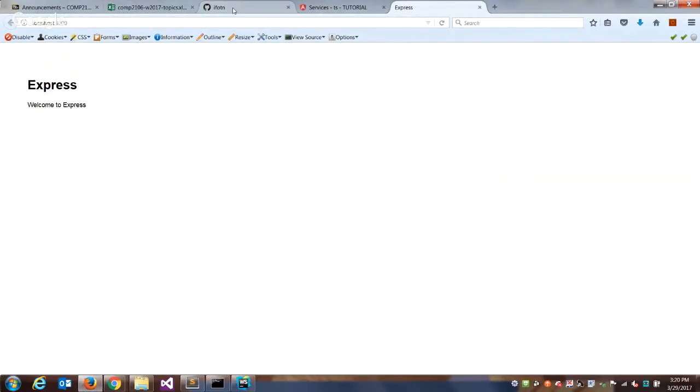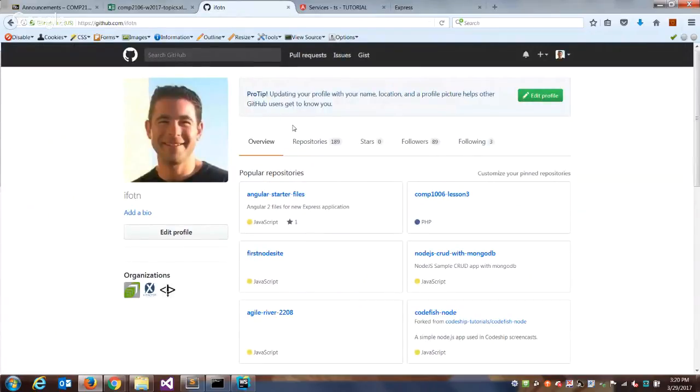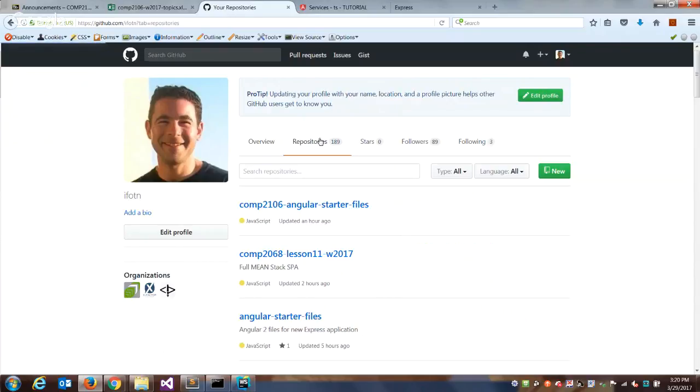So in a browser tab, please just go to my GitHub, github.com/ifotn. It'll take you here. And right here, there's a repo that says Angular starter. Actually, wait, no, that's not that one. It's this one, COMP2106 Angular starter file. So click repositories, click in here.